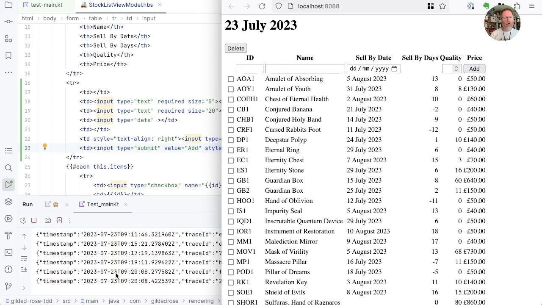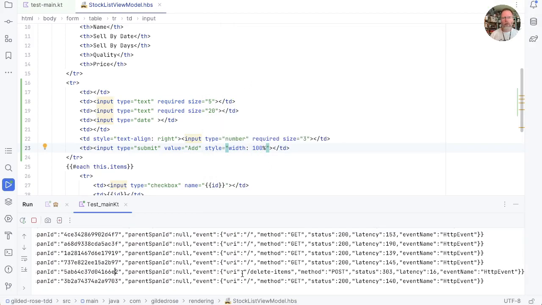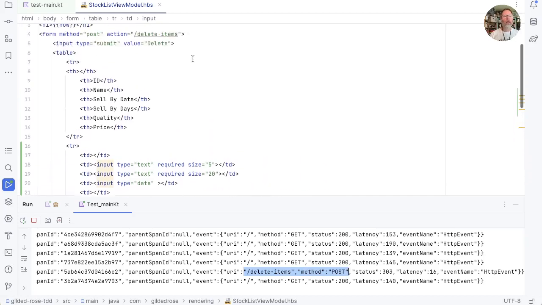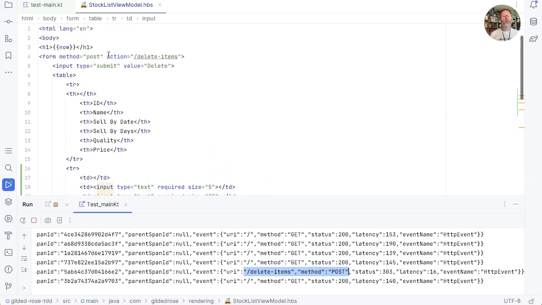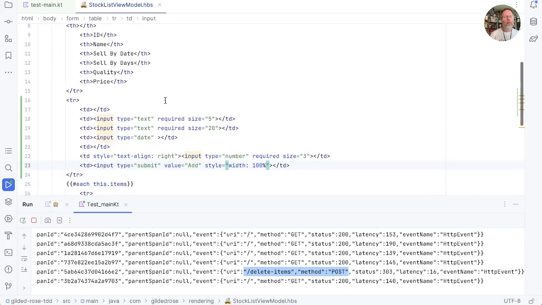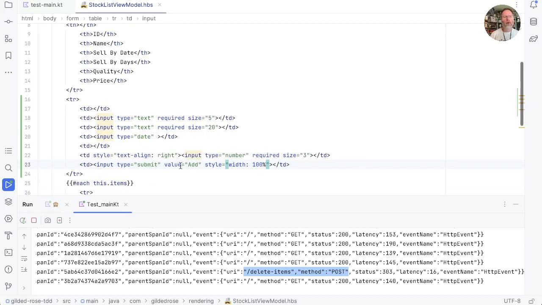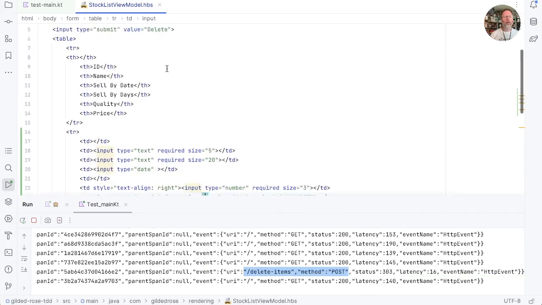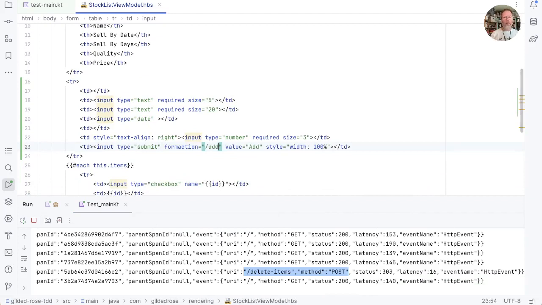And now if we go down here, we're getting a post to delete items, and that's because this entire form is set to post to delete items. But I think we want add to be a different thing, and we can specify that here in the submit button by saying that we want its form action to be a different URL. So not delete items, but /add item.